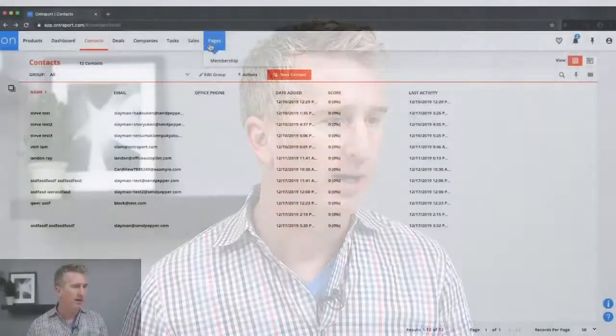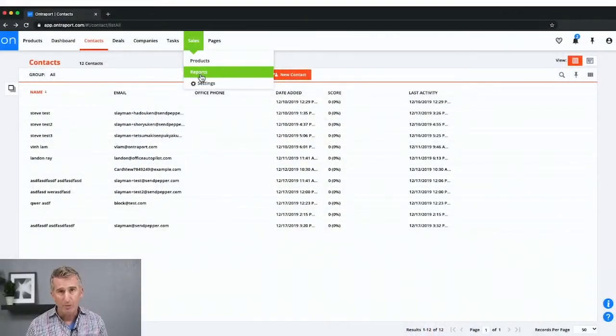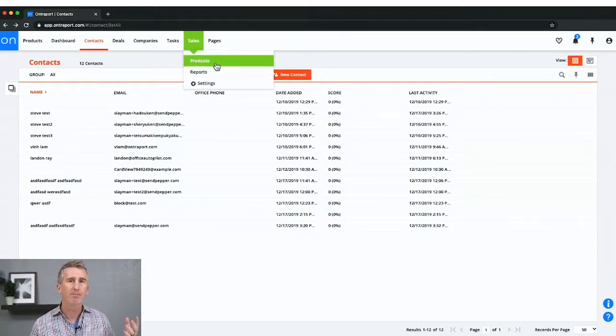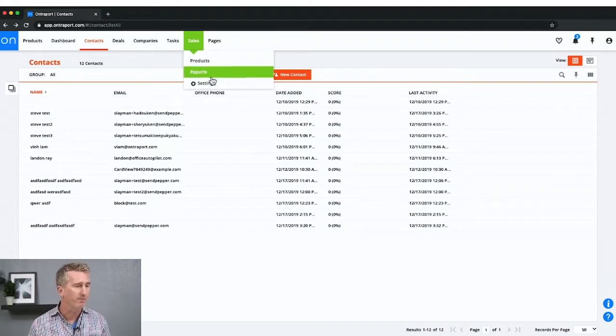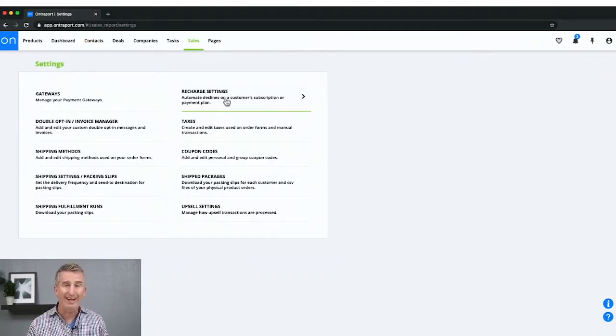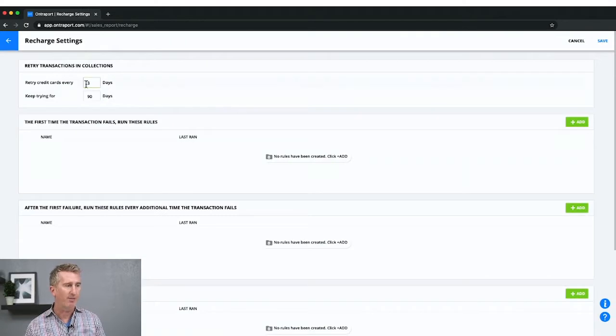And what happens when a transaction goes to collections? Well, basically, we keep trying the card every once in a while for a period of time to collect the money for you. And there's some settings that you can look at here. They're called recharge settings. So you go to sales, settings, and then down here you'll see recharge settings. And this is the default values here. It's going to retry the card every 3 days and keep trying for 90 days.